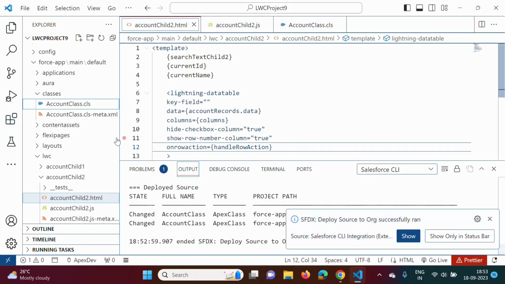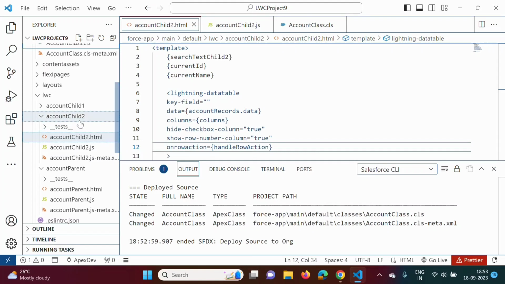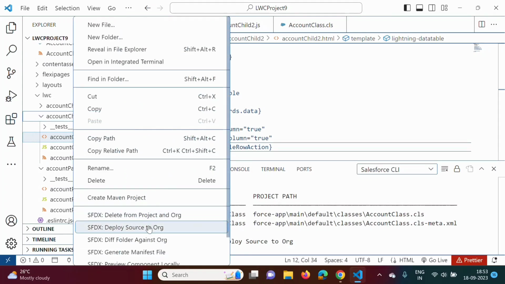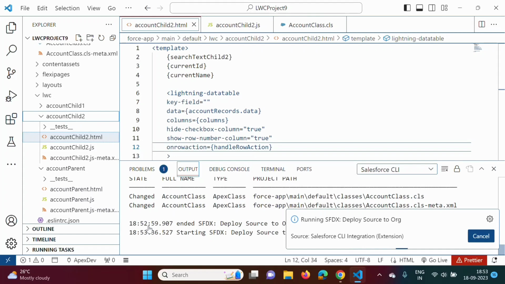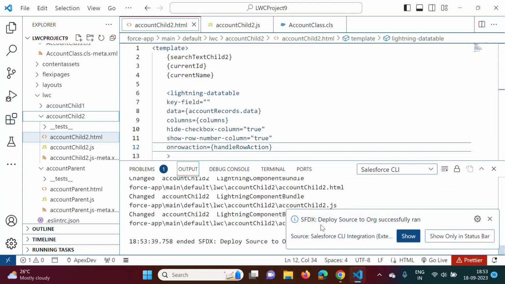Okay, it is done. Now see, this account child 2 component, this component also we have edited, we have updated. So this also we will upload. Deploy source to org. Okay, it is also done, right?